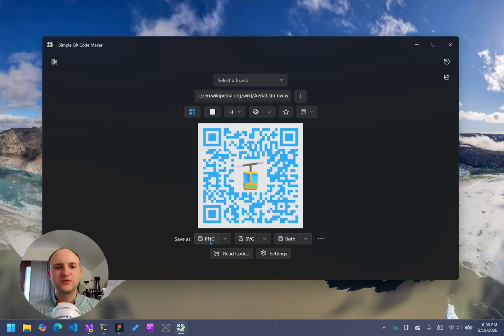So, for example, you can save out these QR codes as a PNG or as an SVG. Simple enough. I think we all have some experience with PNGs. That's most of what the images are on the internet. SVGs may be a little less common, but those are scalable vector graphics, which means you can scale them infinitely.